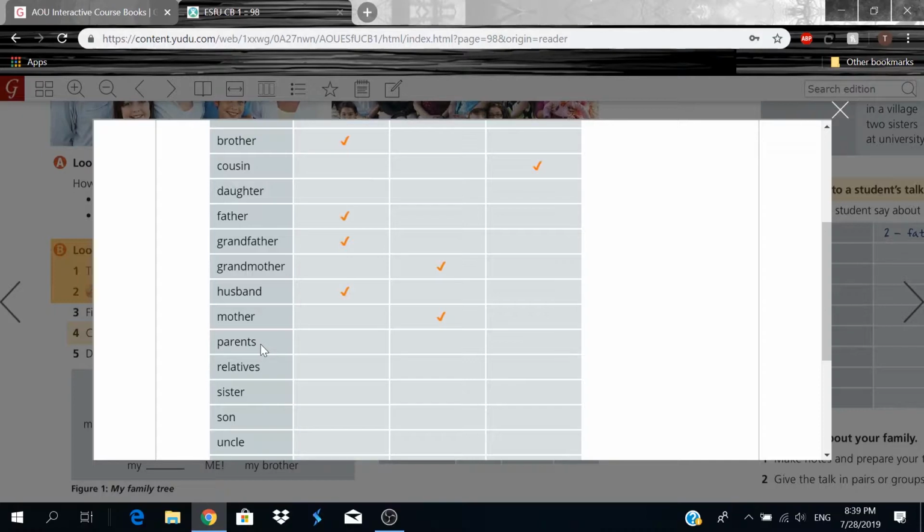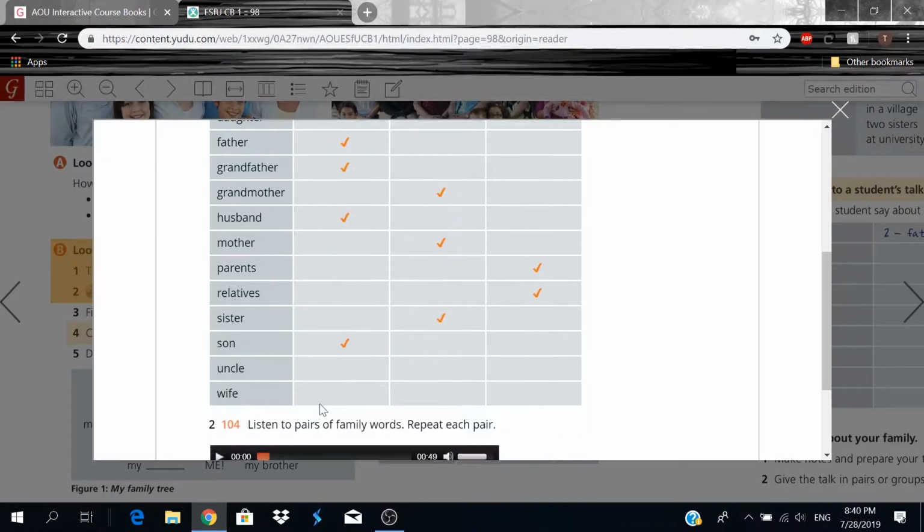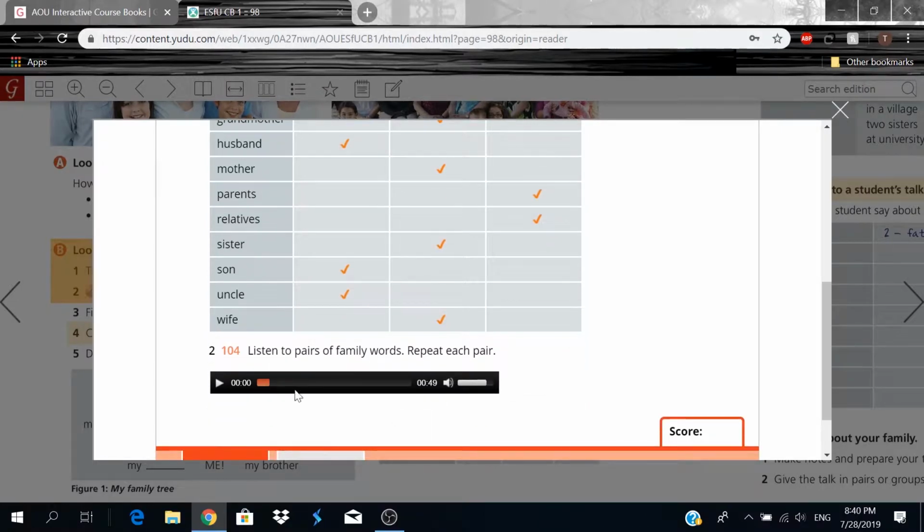Mother is female. Parents, so when I'm talking about parents, I can use both because I didn't specify. Relatives can be both as well. When I'm talking about relatives in general, I'm not specifying to a group of people. So for example, males or females, I'm talking about both. Sister will be female. Son is obviously male. And here we go, uncle. You guys remember this? So uncle will be male. And finally, wife will be female.